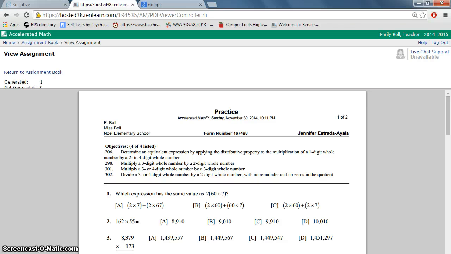And another thing that you might need to worry about is students cheating on their Accelerated Math. I've been using this program for about a year. I've had one case, and you pick up on it really quick. So I think that Accelerated Math is wonderful, and I recommend that you use it in your class.